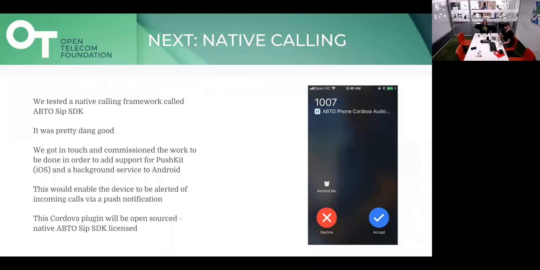This would basically allow the app to be closed, the phone locked, and a call to come in and still be received on the device. The app would wake up, the call would come in, and you'd be able to answer it and use the app, which is really cool. And we intend to open source this Cordova plugin. However, the actual Aptos framework is a paid product. So if anyone wishes to use it, they'll have to buy that framework.